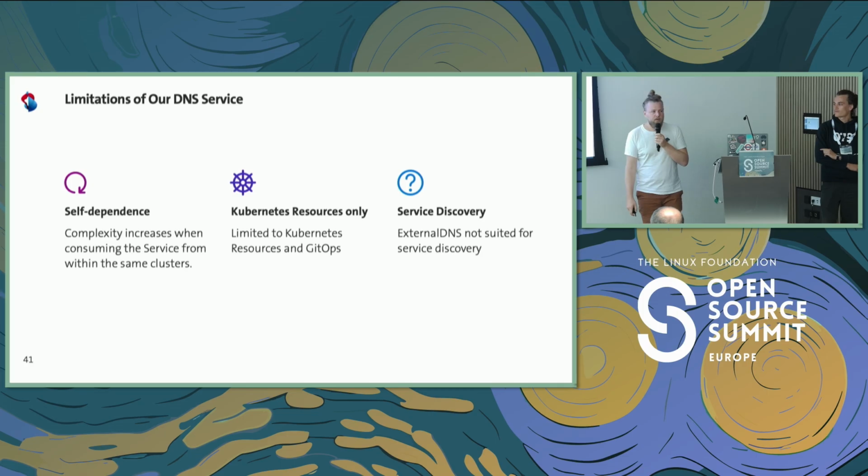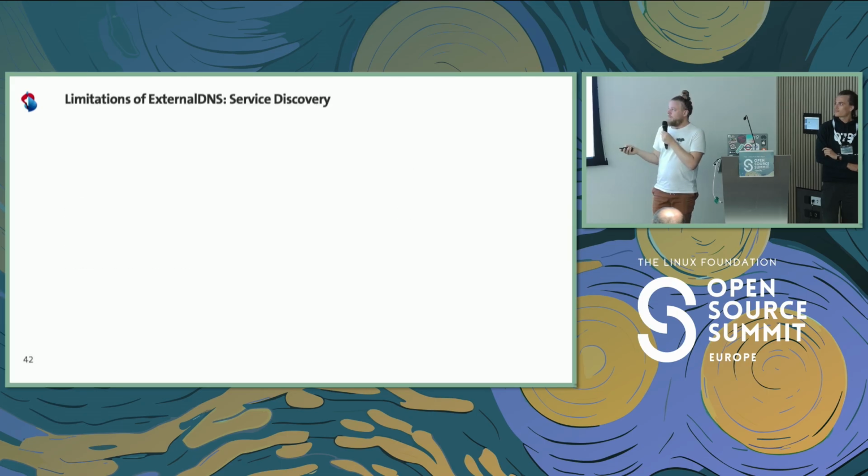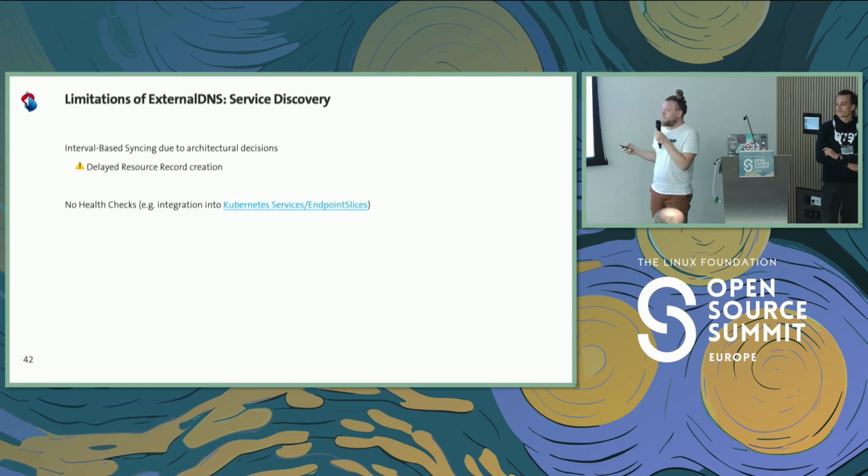And the last one is the most important one, because I think it's crucial to keep in mind. We think that external DNS itself is not really supporting service discovery in the way we think it could, if you rely on service discovery. I want to dig into that because it's really important. So first of all, it's interval based. So you define an interval to sync, so you will always have a delay, like this clicker. The interval you configure will define the delay of the resources appearing in the backend.